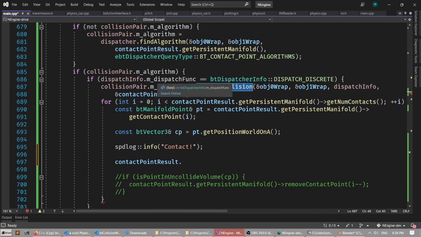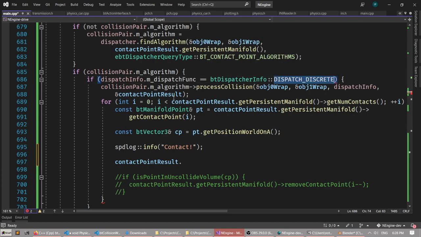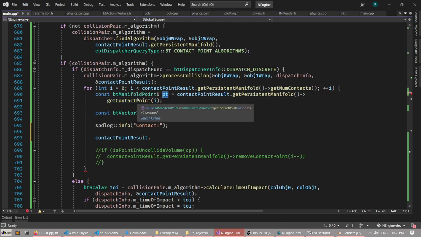Process collision. Dispatch discrete. What is there else? Dispatch continuous. No, let's collision pair. For each contact point, contact point.